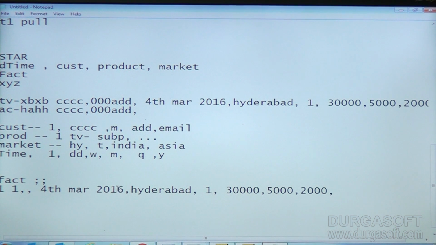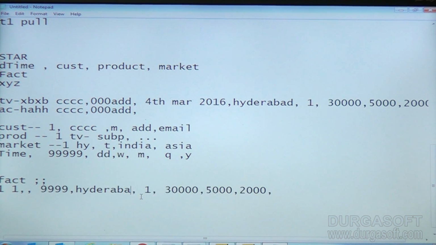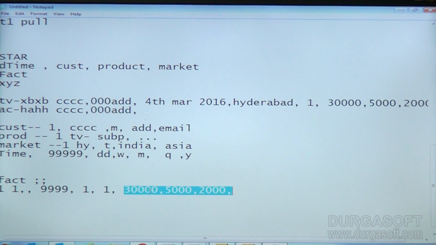And for the day, let us say I have generated one number in the time dimension, 999, which is let us say the 4th of March. And similarly for Hyderabad, let us say the location ID is 1. All the other fact details remain the same: 30,000 is the cost, the discount is 5,000, brokerage fees 2,000, all these details the same.